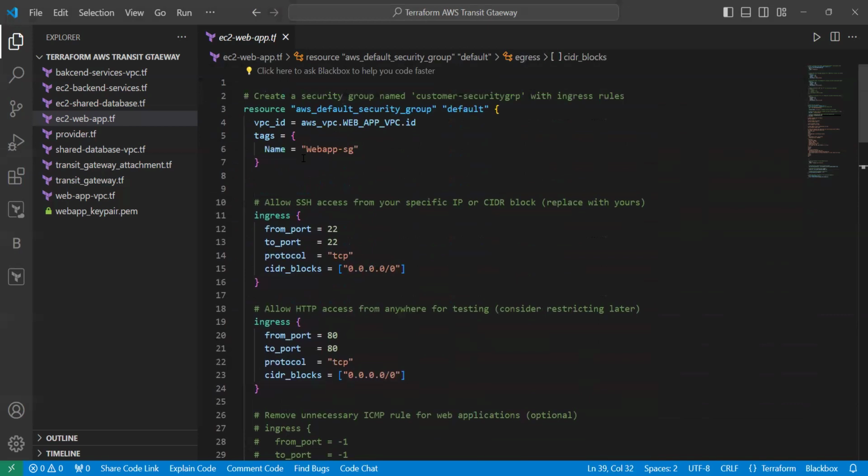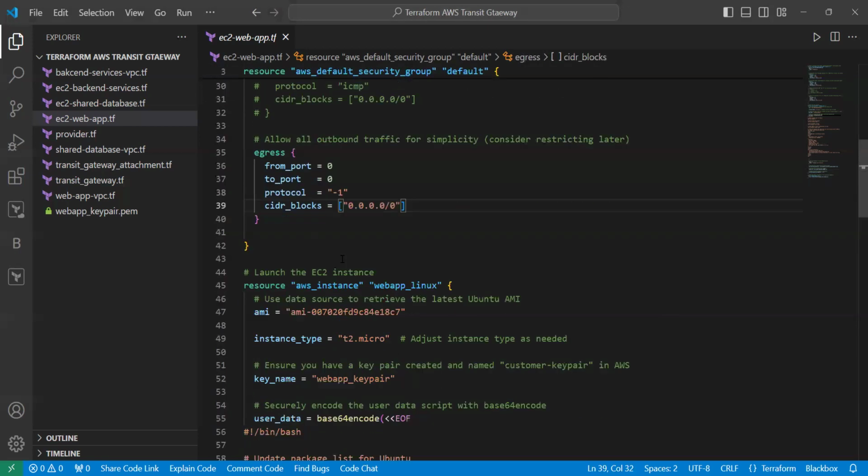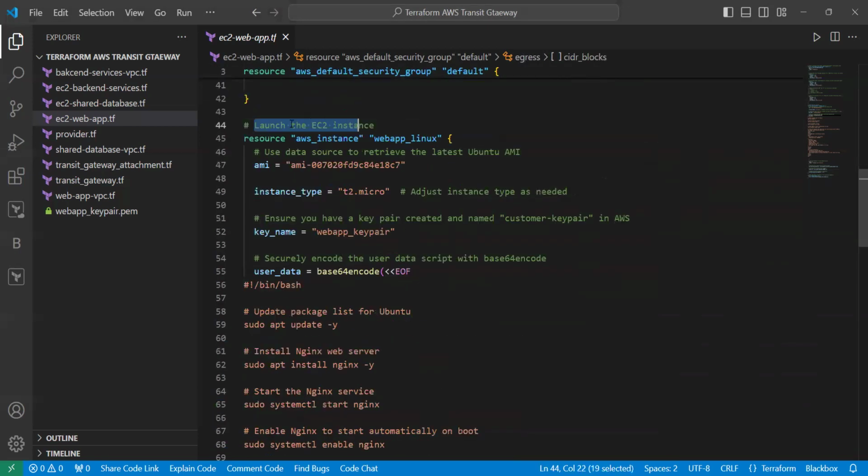So this was the code for the security group. Let's move forward and now launch the EC2 instance. To launch the EC2 instance, you need to take the resource name as aws_instance. Then I have simply given the name for that instance as web app Linux instance. It is just to identify that we are going to create an EC2 instance of Ubuntu. We are going to use the operating system image as Ubuntu. So I have given the name as web app Linux.